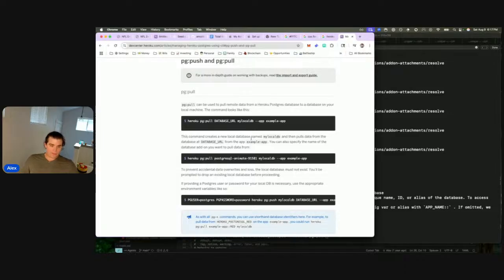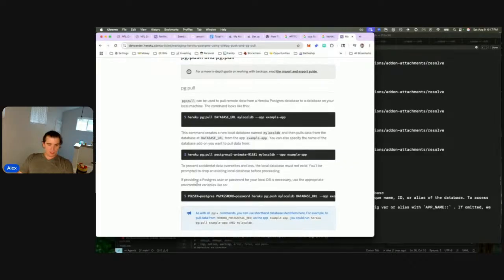Heroku PG push. All right, let's see. For a more in-depth guide on working with backups, read the import and export guides. Cool, I'll go there next. PG pull can be used to pull remote data from a Heroku Postgres database to a database on your local machine. Oh, cool. This command creates a new local database named mylocaldb. It pulls data. Cool. This is a cool process. Of course, what I'm trying to do is push the other one.